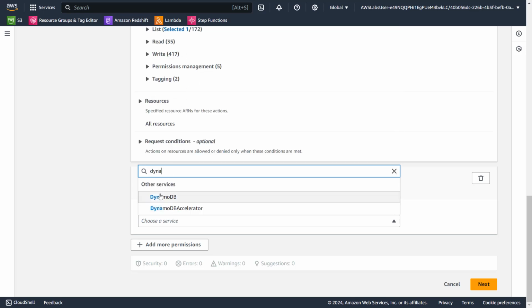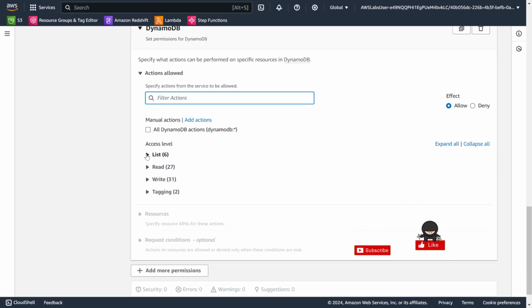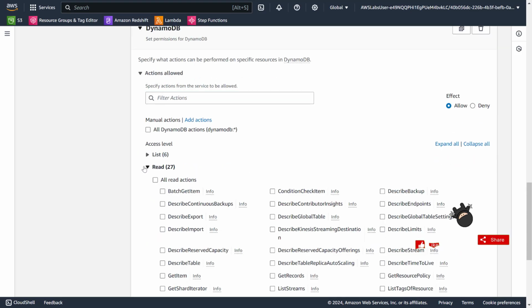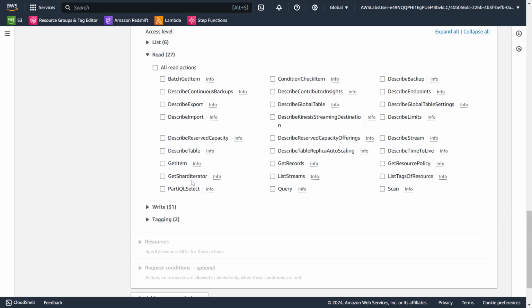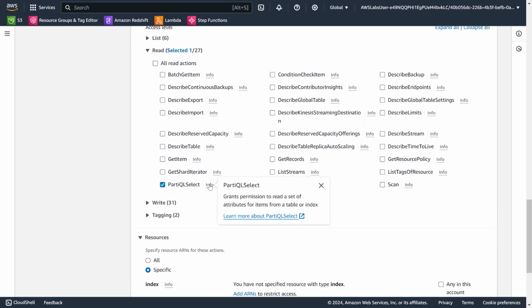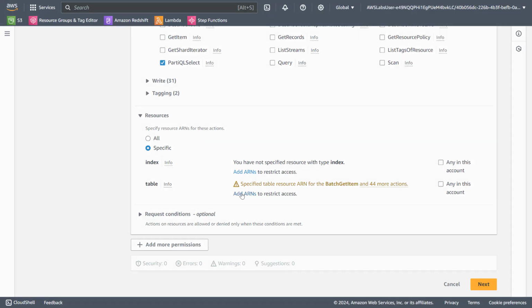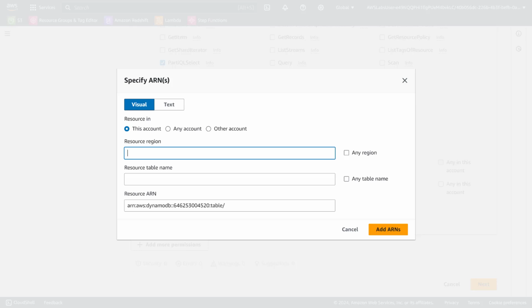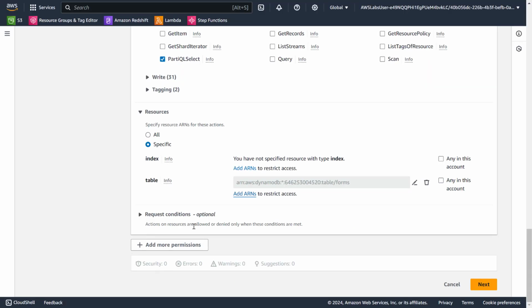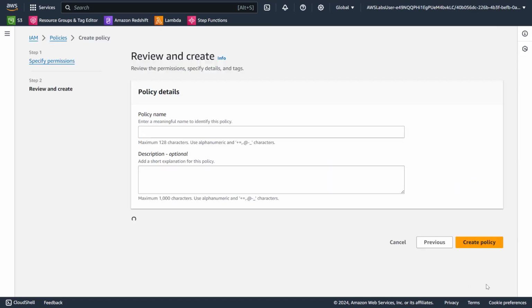DynamoDB, and what is it that they gave permission? What is this? Grants permission to read a set of attributes for items. Okay. And again, are we going to give it for all tables? No. We are going to select this account and the region, any region, and the table name is forms. Click that. And I think pretty much that's it. We are done. Click next.